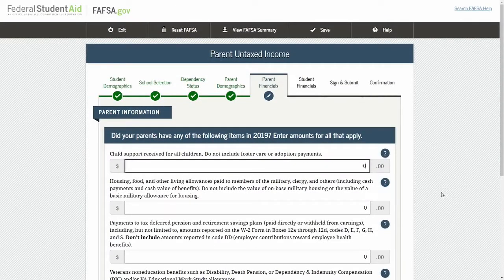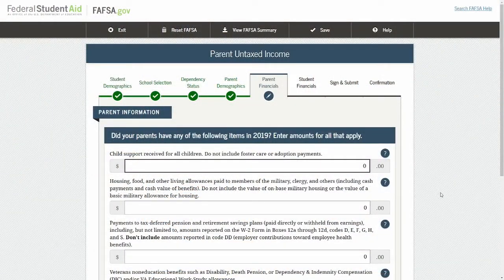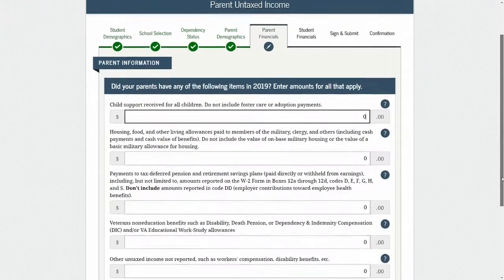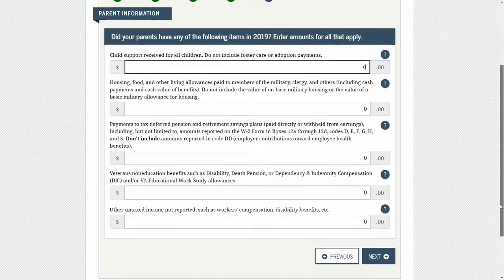Child support received. If it's a divorced household, and the person where the student lives most of the time is filing the document and receiving child support, that gets listed here. We're going to put in 0. And again, most of these questions on this document will be 0, except for this one.